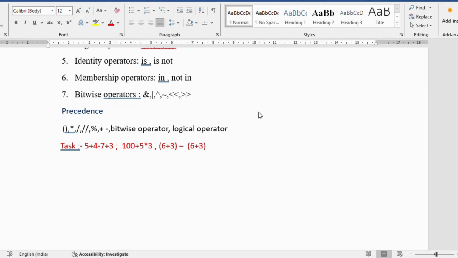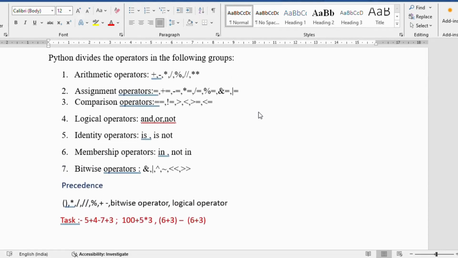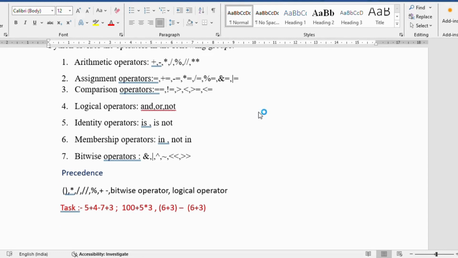So parentheses will have the highest priority, then star, which is multiplication, and division, double slash, modulo, plus and minus will have the same priority. Then come the bitwise operators, and the least priority is the logical operators. What are logical operators? Logical operators are nothing but and, or, not, truth table. Bitwise operators are and, or, negation, left shift, right shift. These are the bitwise operators.